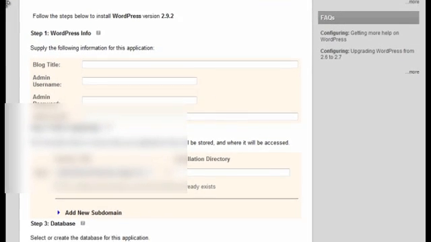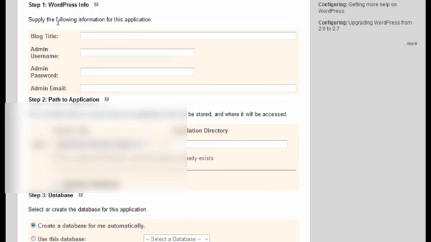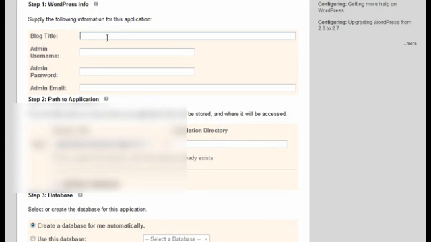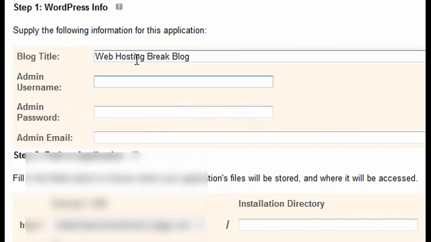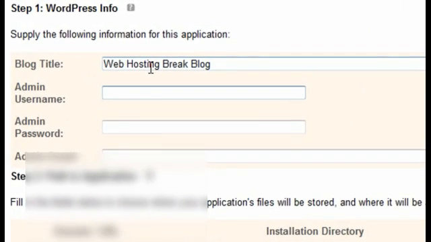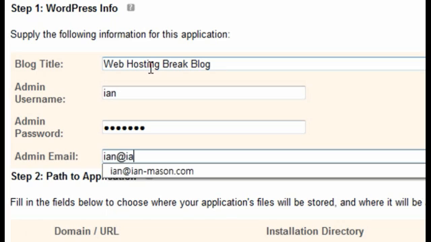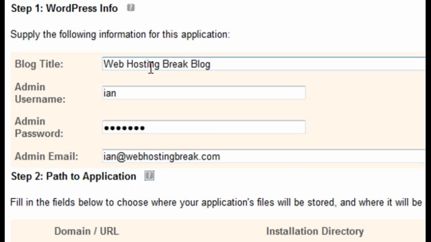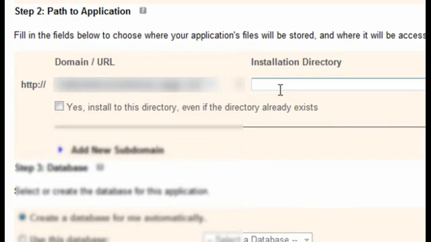I should move this screen down for you a bit. All right, step one, WordPress info. Supply the following information for this application. Blog title, let's call it Web Hosting Break Blog, just for example purposes. Admin username, I will call myself Ian. Password, I will not tell anybody what that is. That's a secret. Admin email, ian@webhostingbreak.com works for me.